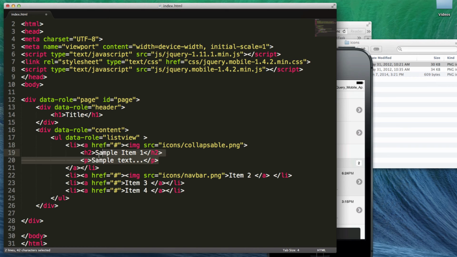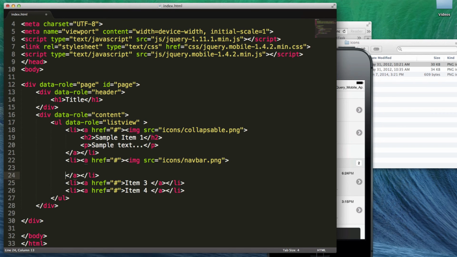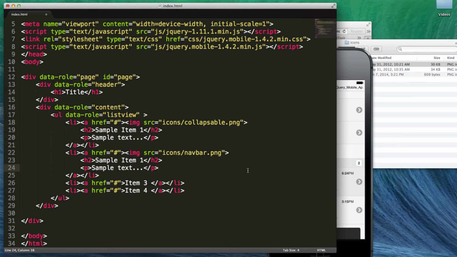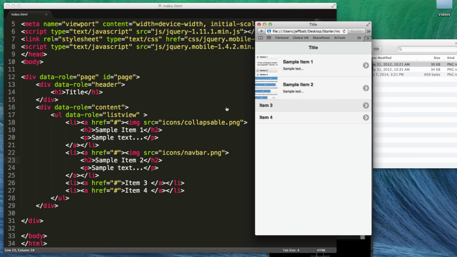And I'll do the same thing here. Let me just copy this, go into item 2, hit a space, and I'm going to paste that in there and say sample item 2. And that way it just gives me a little bit more of a description on each of those. But now if I hit save and preview, there's my image on the left-hand side and my text and then my paragraph text right below it.